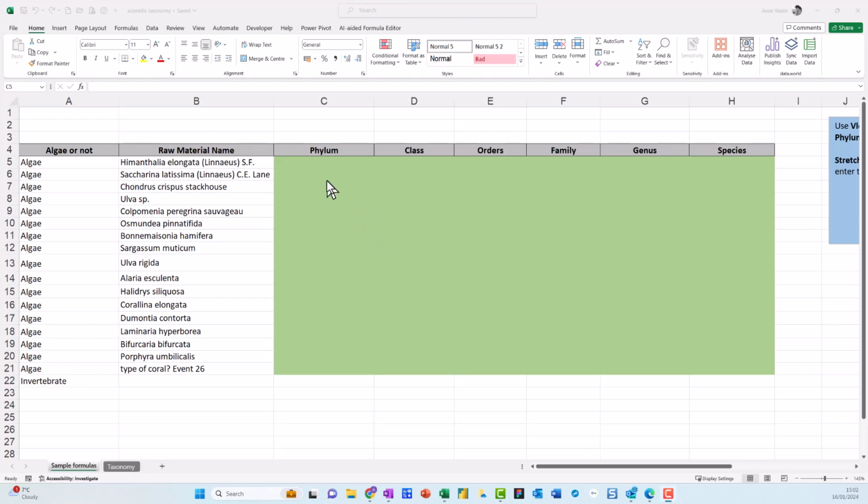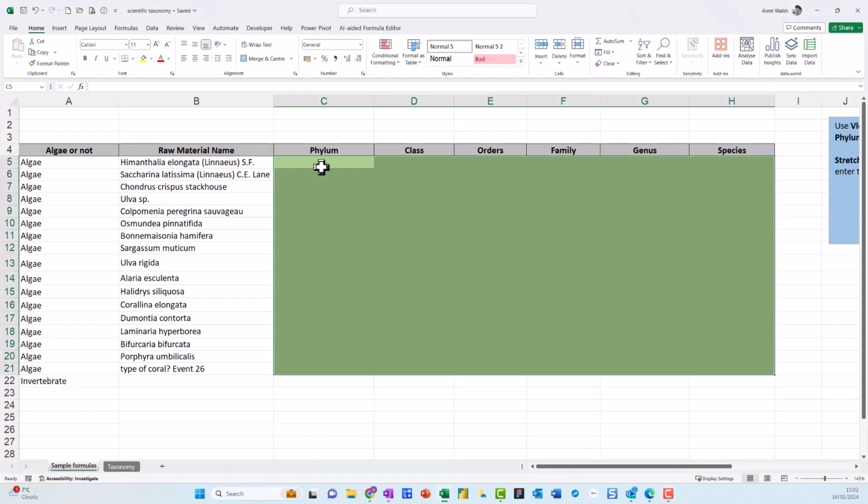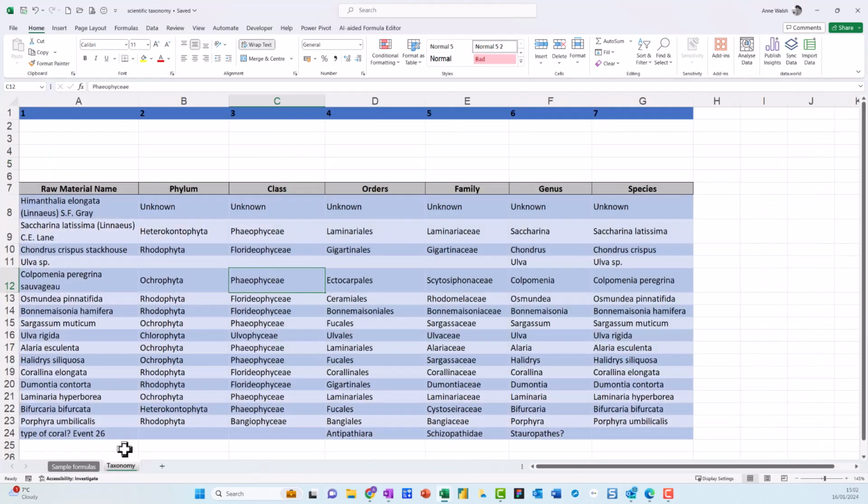Hi, you're very welcome. In this video, what I want to show you is how you can use VLOOKUP with a table to auto-populate a whole bunch of data. So I'll go to my taxonomy sheet down here at the bottom. Here I've got a list of raw materials, which are apparently sponges, and they all have a particular phylum, class, orders, family, genus, species, etc.